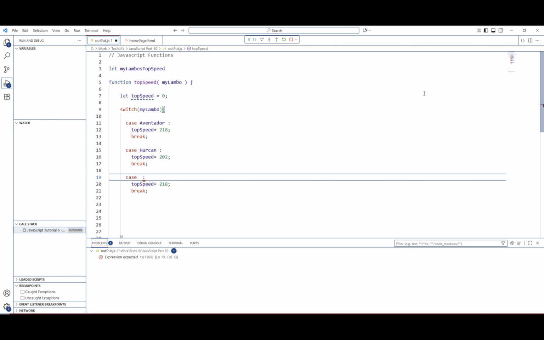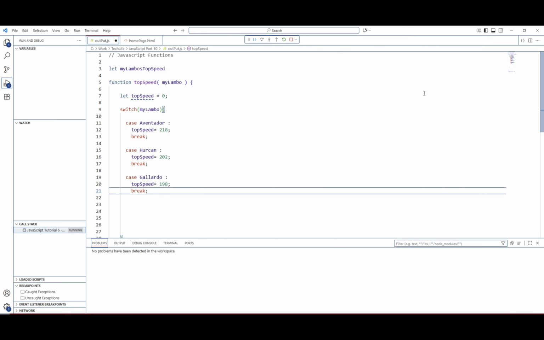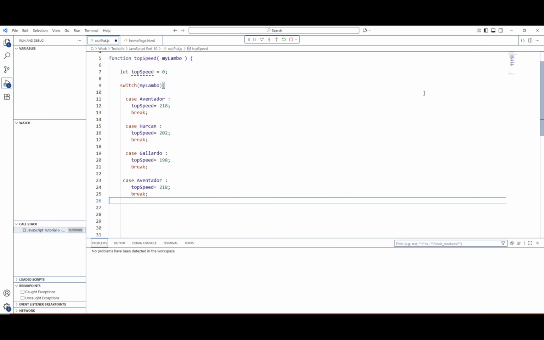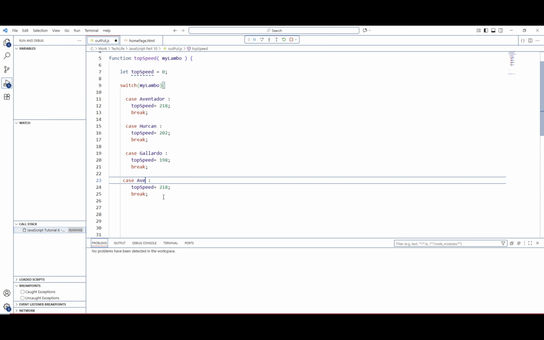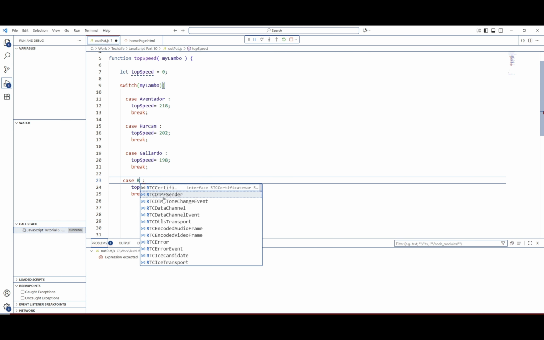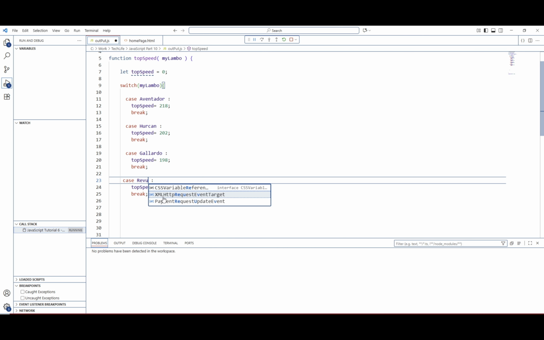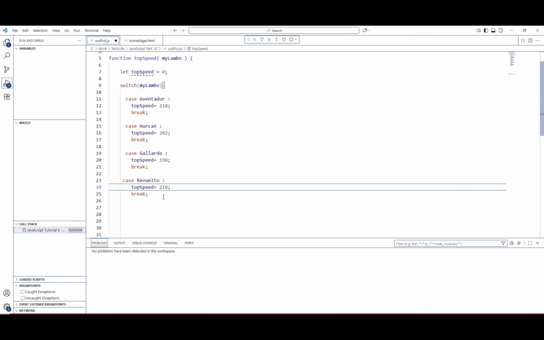And this time we're going to have Gallardo. And the Gallardo top speed is 198. And maybe 2 more. I don't know how to pronounce that. I don't know how they pronounce that. That's 217.